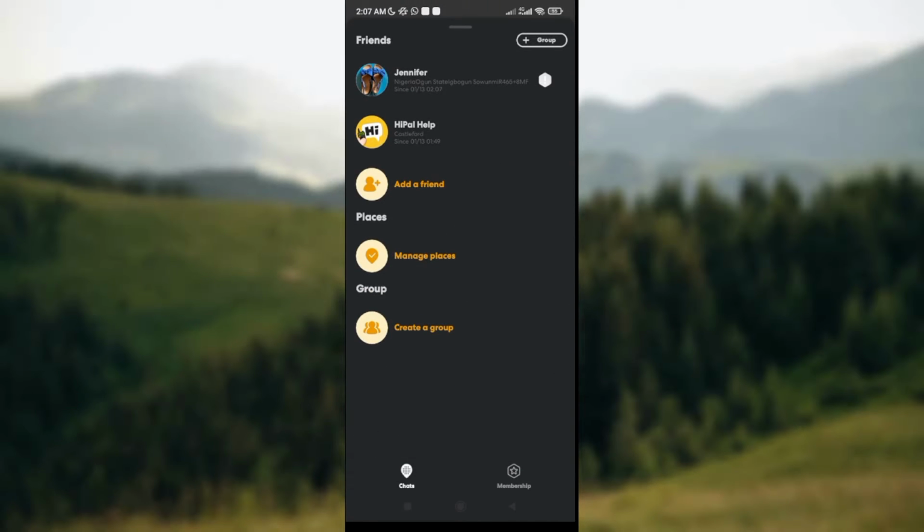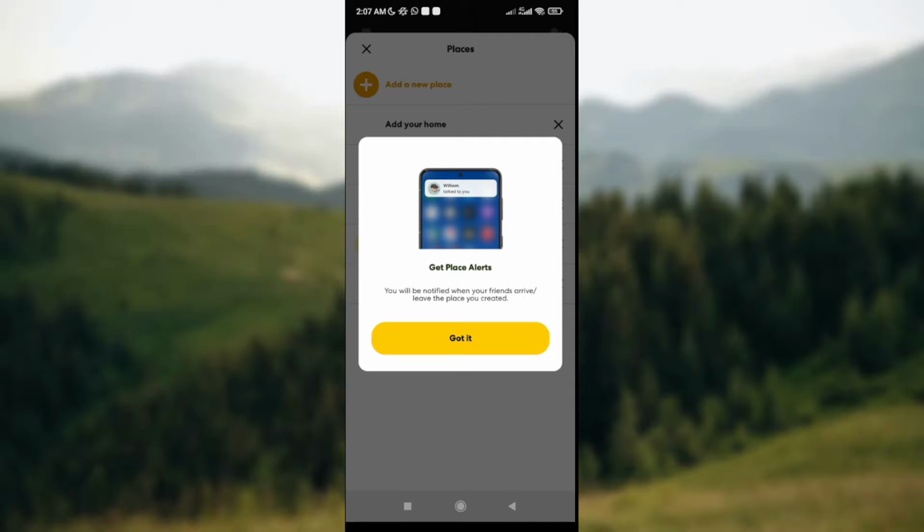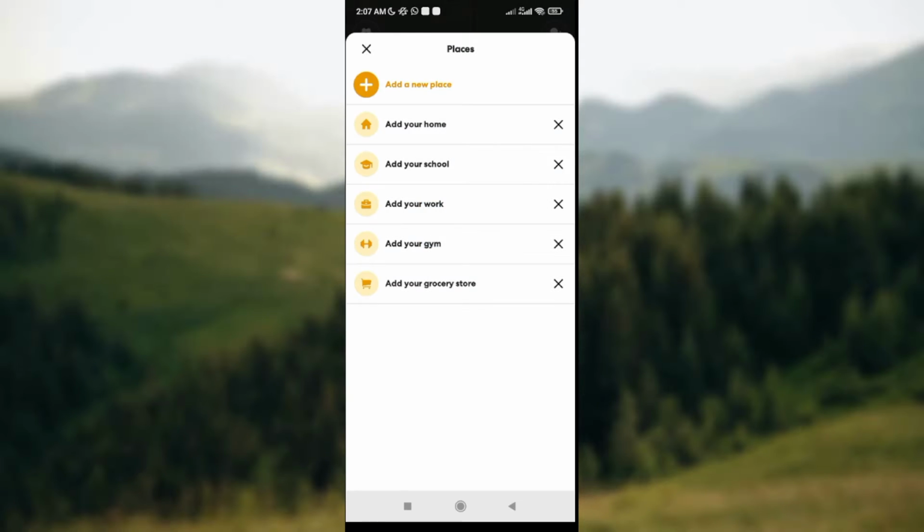Also, if you want to manage places, if you want to see places available on HiPal, you can do that. You can add your home, you can add your school, you can add your place of work, you can add your gym, you can add your grocery store, and so on. There's also the option to add a new place if the list of places displayed on your screen is not what you want to add.